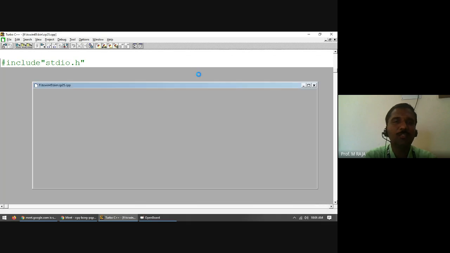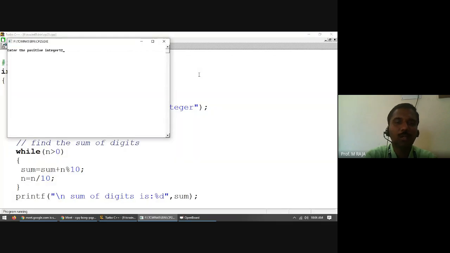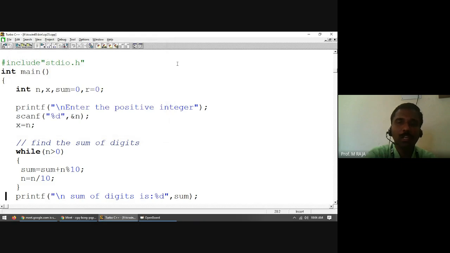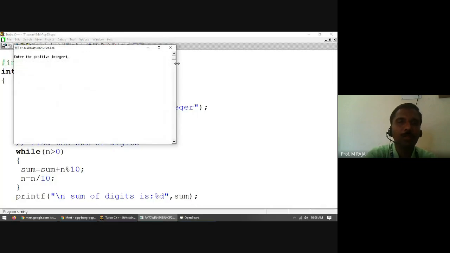Let us check another value. 1, 2, 3, 4. 1 plus 2 plus 3 plus 4, but then the reverse is 4, 3, 2, 1. Control F9. 1, 0, 5, 2. The reverse is 2, 5, 0, 1, and 5 plus 2 plus 1 is 8.